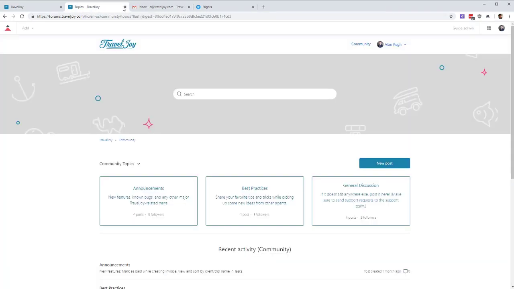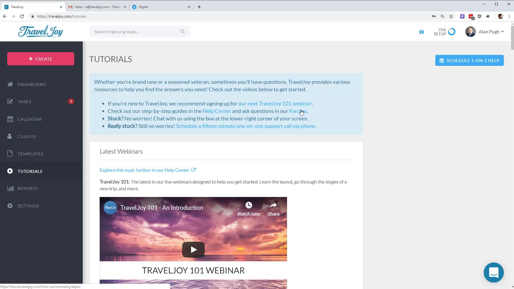Now, the community forum is something completely different. This is something brand new that we've just started. This is an area for agents to speak with each other, to share best practices, share tips and tricks. So I do recommend heading over to the community forum and taking a look around, asking questions, sharing some things that you've learned along the way. It's brand new, not a lot of activity yet, but you should see a lot more people over there pretty soon. So that's the Help Center and the forums.